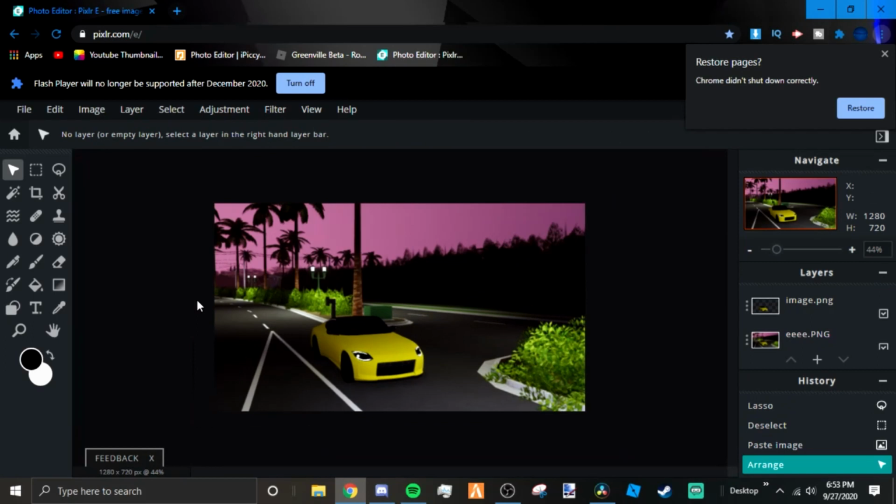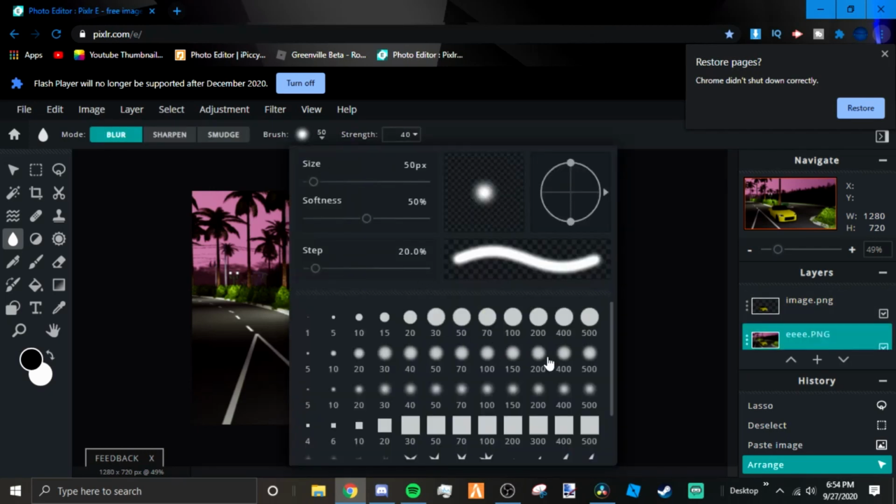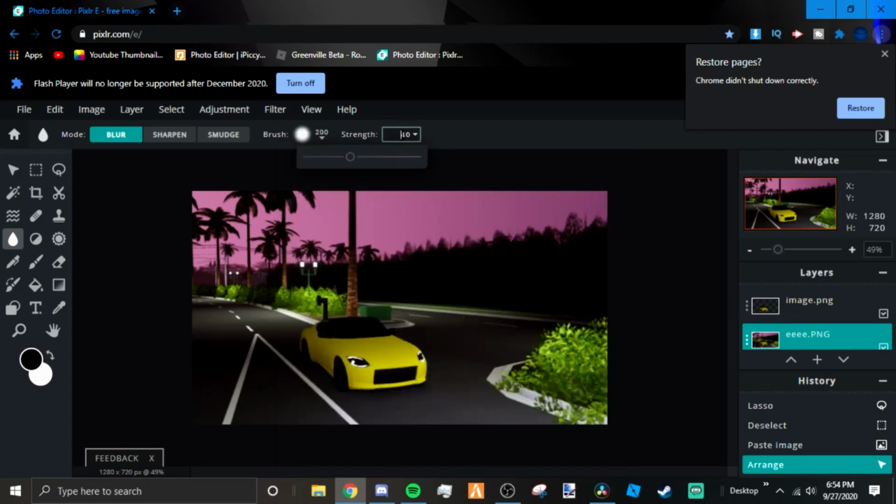So now what you want to do is you want to click on the little blur, sharpen, smudge. You want to click on the image, and then you want to make sure you're on blur. Brush, you want to go back here, click on 200, and then you want to click on strength. I usually do 70, so you just want to go around now and just blur the background out, like so.